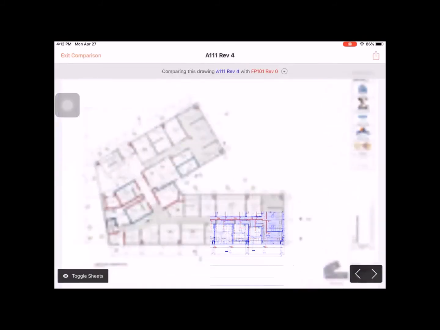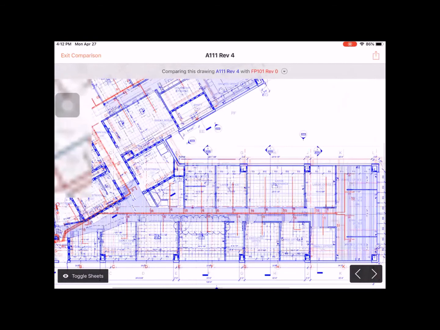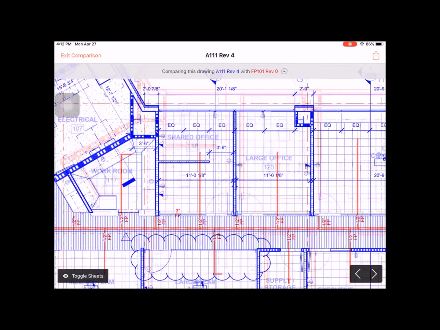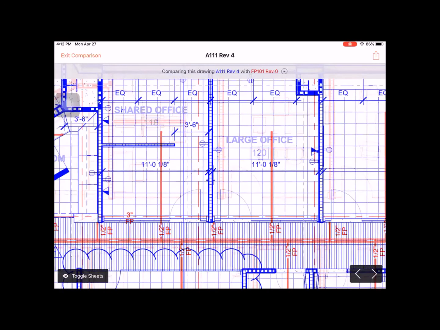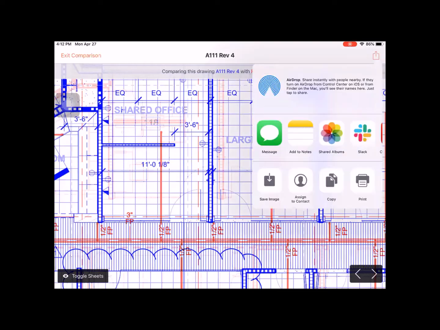Now I can zoom in to see all of those different changes or any clashes that I want to call out. What's nice about this is I can zoom in to a specific location, and if there was a clash that needed to be emailed to a specific contractor, in the upper right-hand side of my screen, I've got that little square icon with the arrow pointing up. I can select that. Now I've got a number of options.